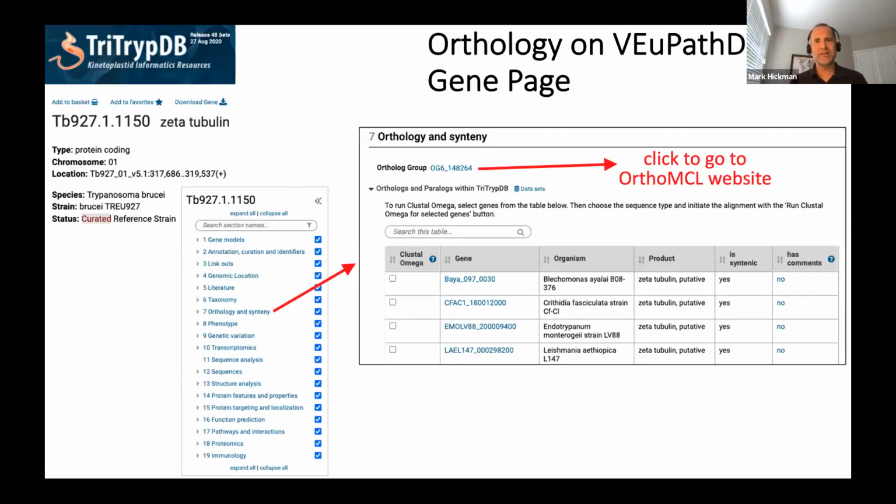So how do we use this information at VEuPathDB sites? One place is on the gene page. On the gene page, you can go to the Orthology and Synteny section, and you can see in there that a gene has a particular ortholog group, OG6148-264 for this particular gene in Trypanosoma brucei, and all genes that are considered orthologs or paralogs of this gene also are put into this ortholog group.